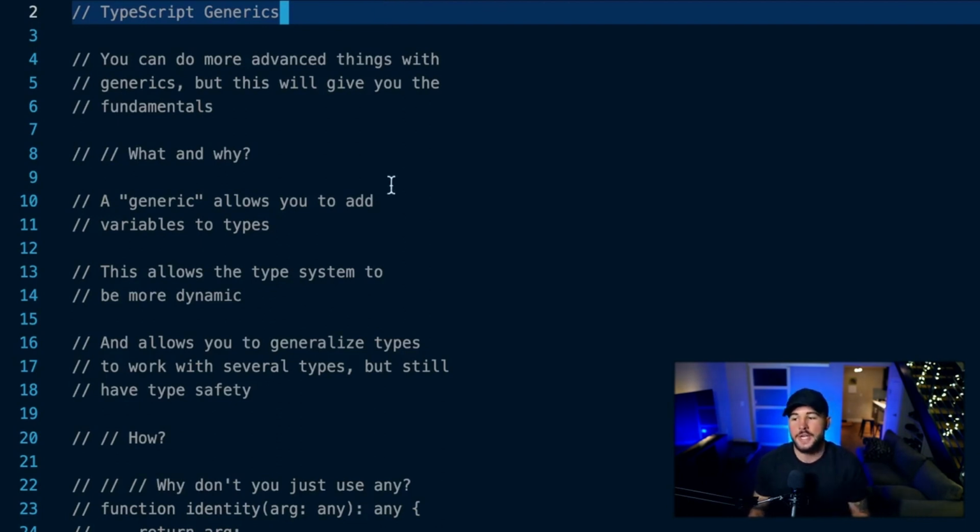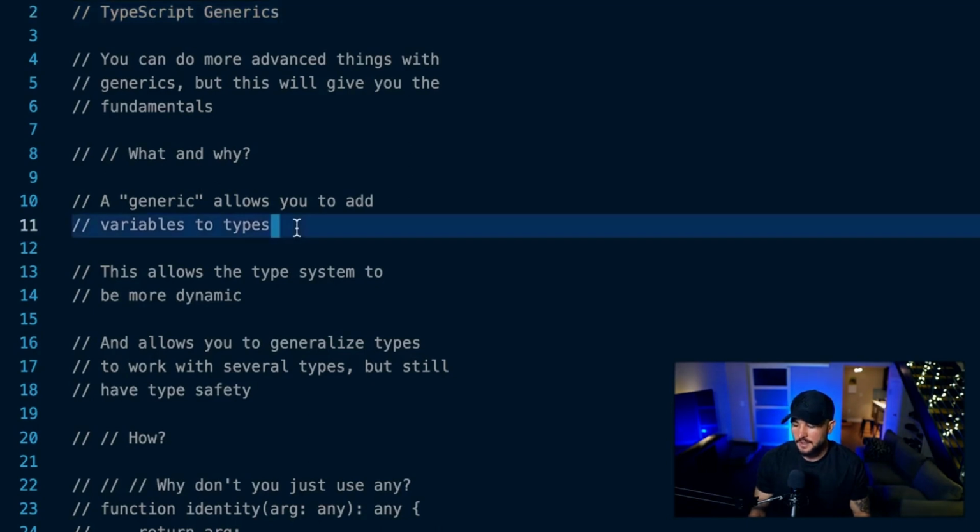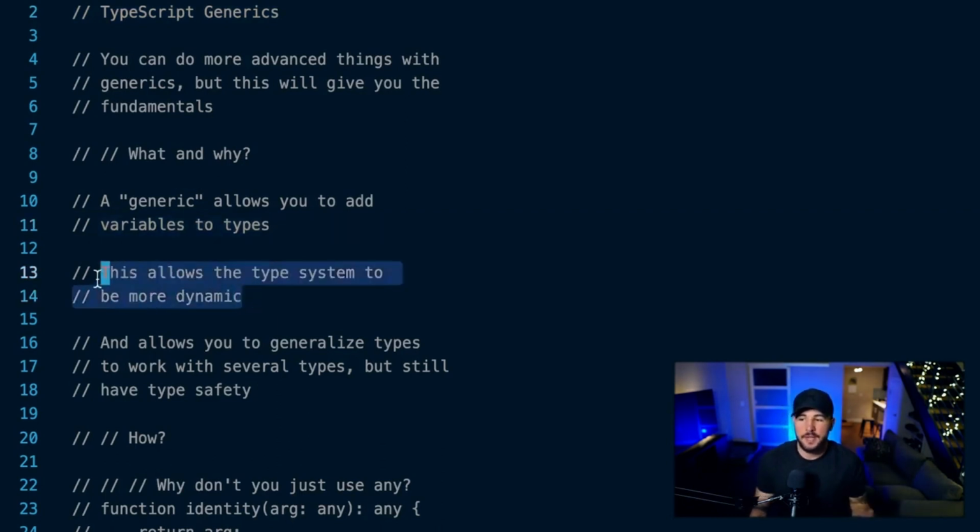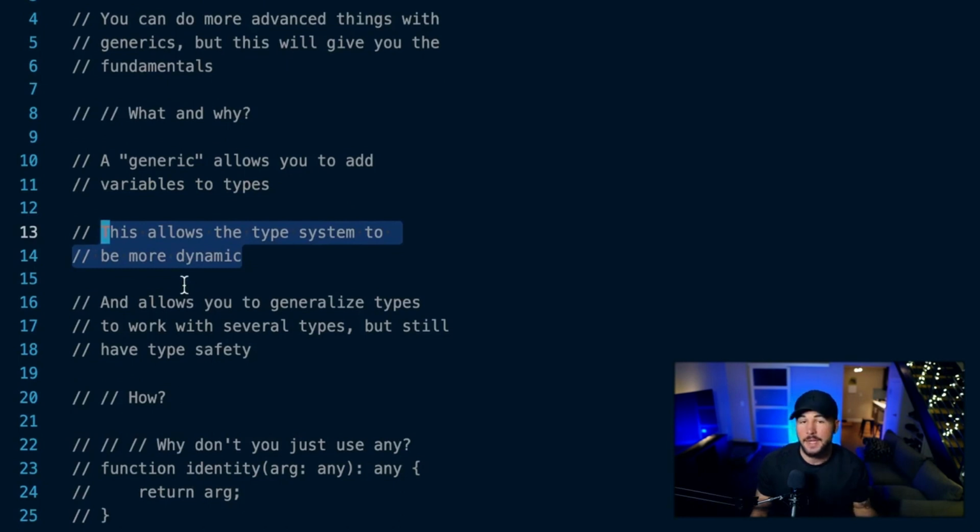So what are generics? Well, a generic allows you to add variables to your types. And the reason that this is useful is because it allows the type system to be a bit more dynamic and a bit more generalized.